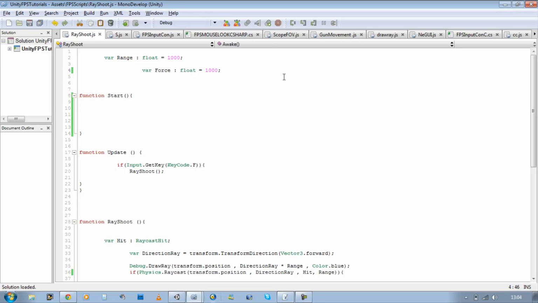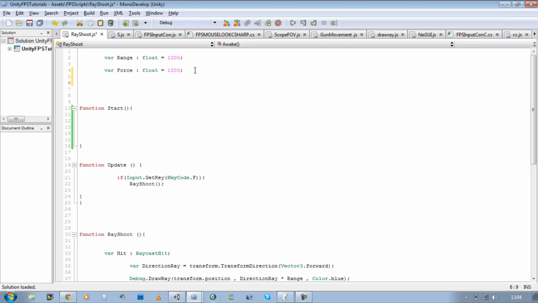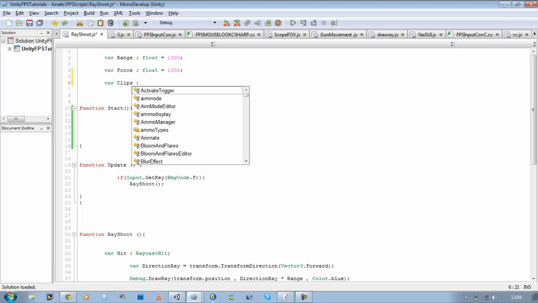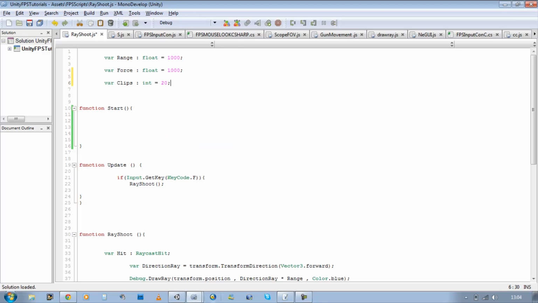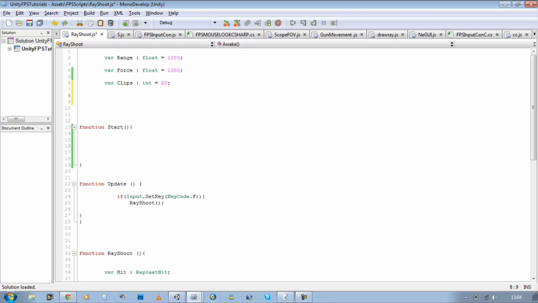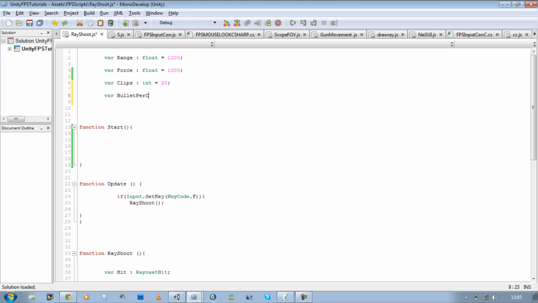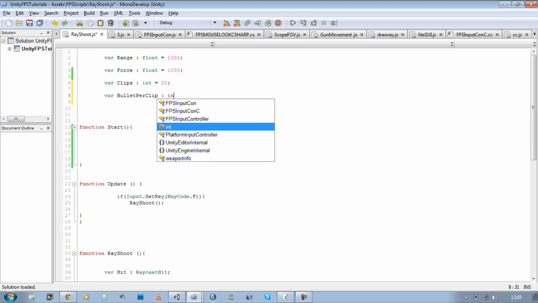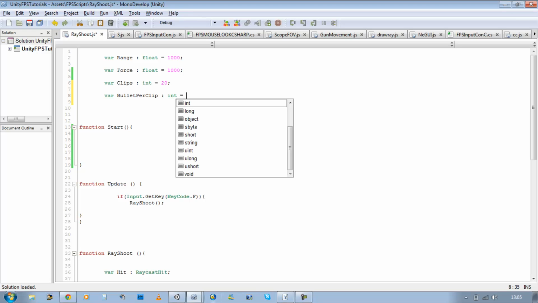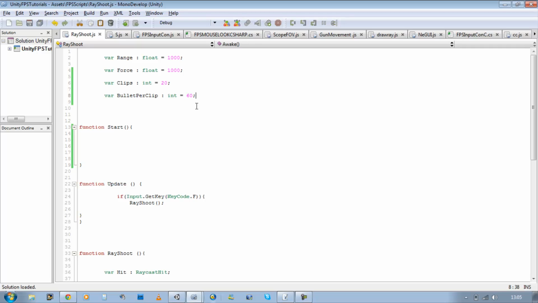Now we're going to start defining some more variables, which we really do need this time. Okay, first one is clips. var clips is going to be a type integer, and it's going to be equal to 20. Now this is basically saying how many clips we have. But how do we know how many bullets we have in a clip? So we need to define that next. So var bulletsPerClip is a type integer, and it's going to be equal to 60 for me. So I'm saying every clip contains 60 bullets.